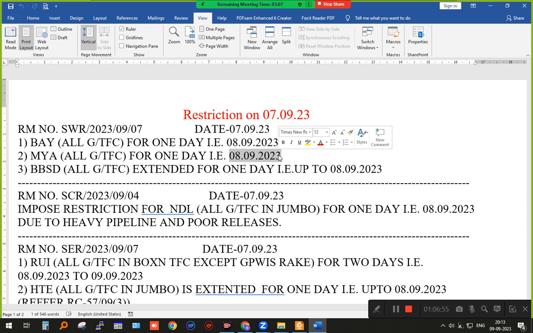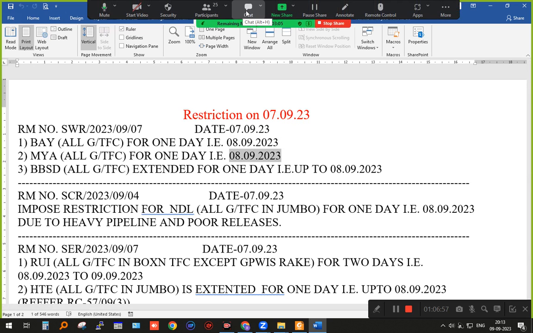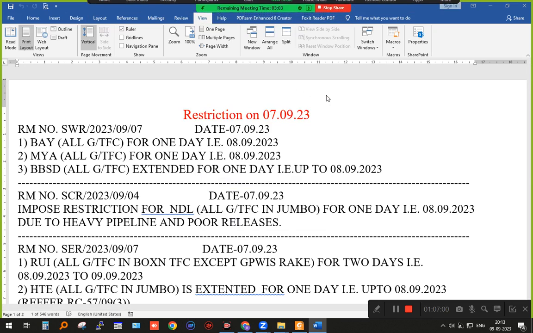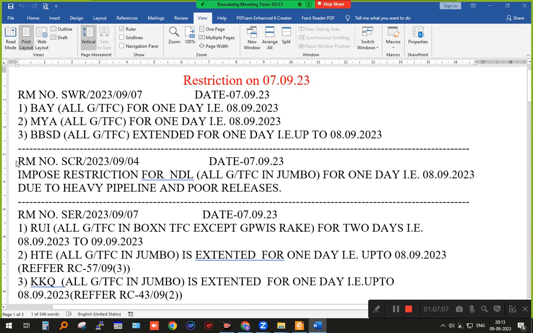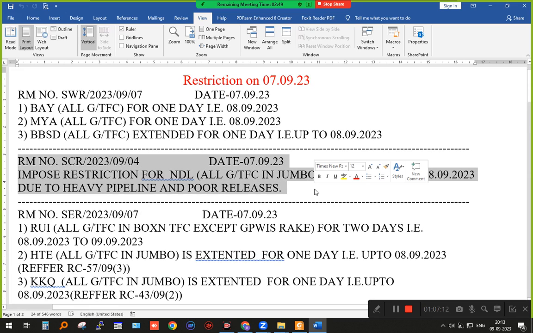Can anybody tell me what is insight? Anybody in goods here who can tell me what is insight? Okay, can you read what I have highlighted? Can anybody read what I have highlighted in green? Yes, sir. Forex restriction for 1 day. Traffic in Jammu restriction for 1 day.